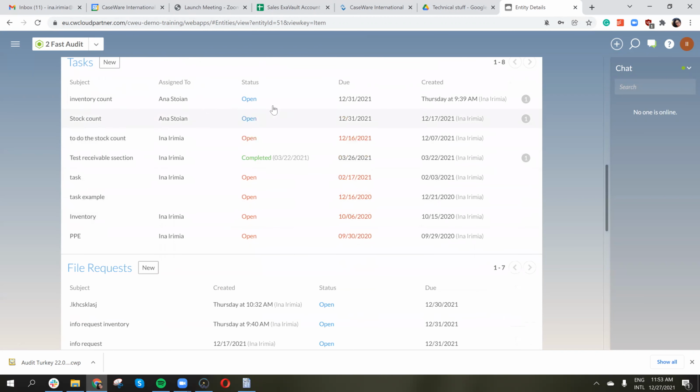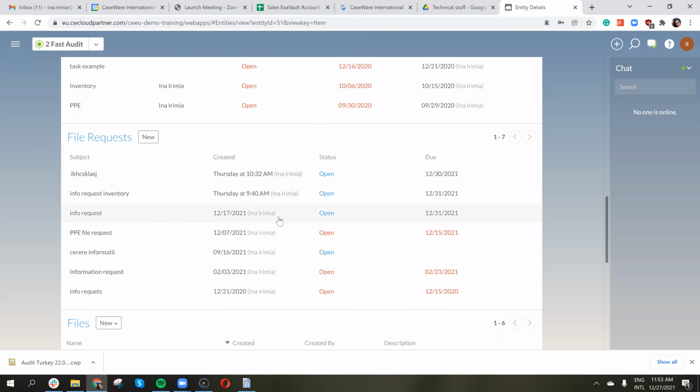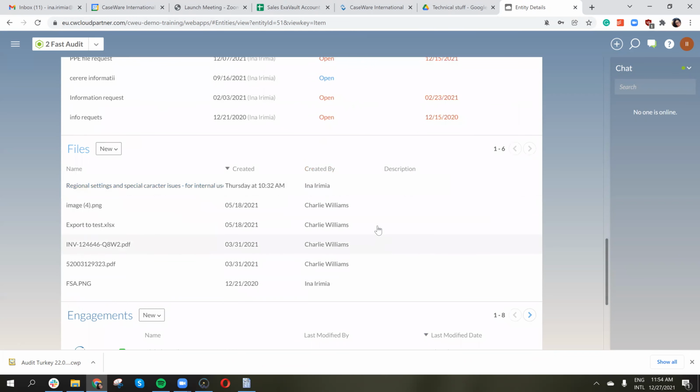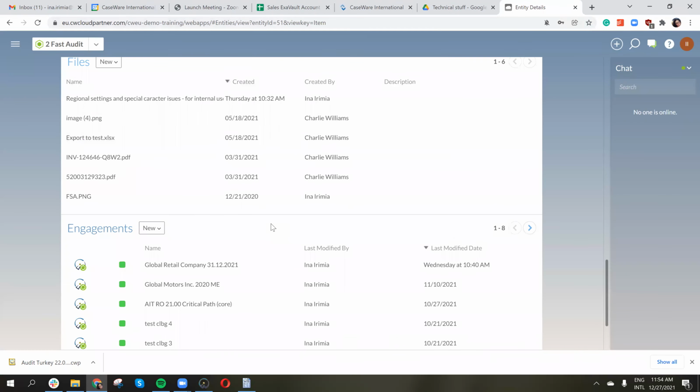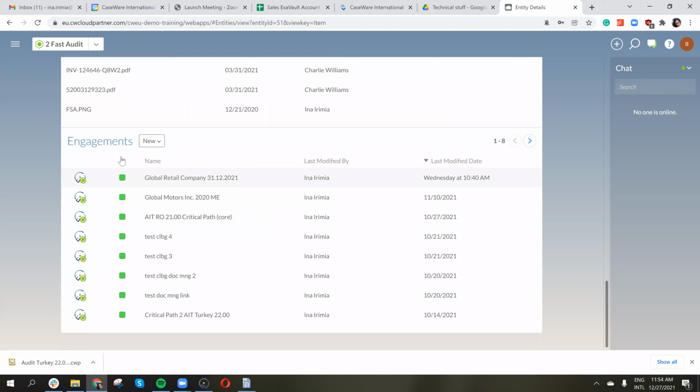You can also have tasks, and you can see a status of the tasks for this client, any file requests sent to the client, any files other than the ones that you add in your engagement, maybe some files that you don't need to add to your engagement, and then the list of all the engagements that you can see here. Because CaseWare Cloud is also integrated with SmartSync, you can have all your engagements in CaseWare Cloud.